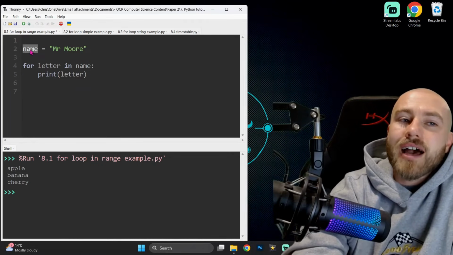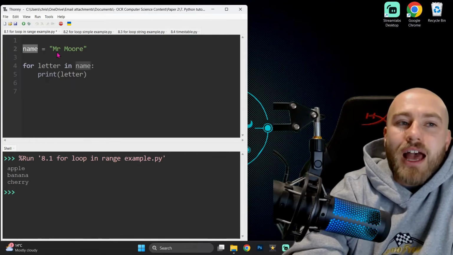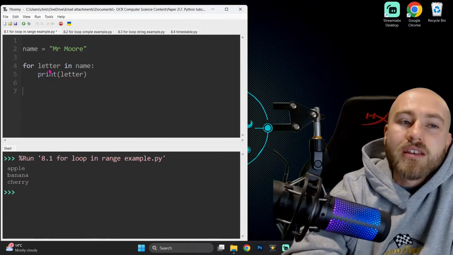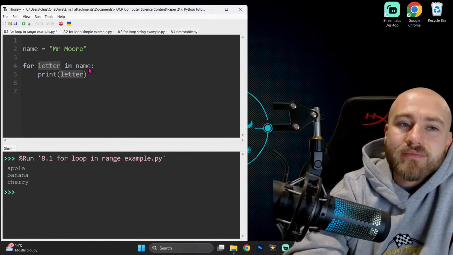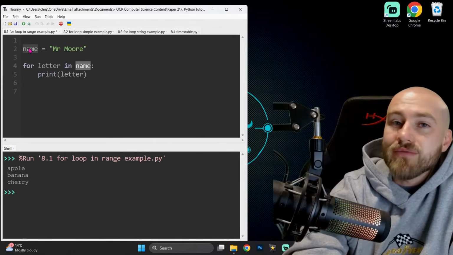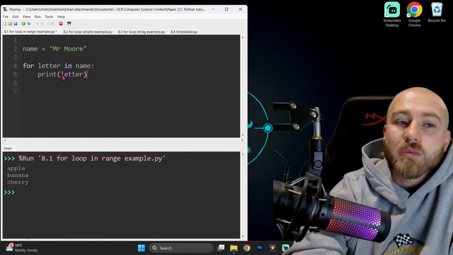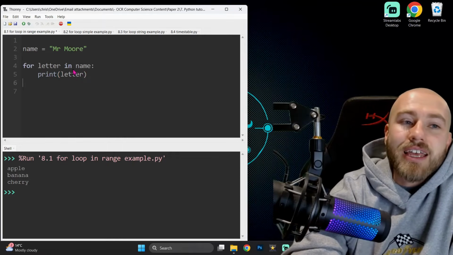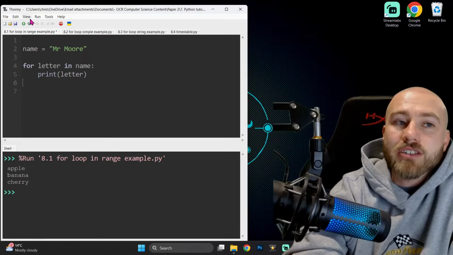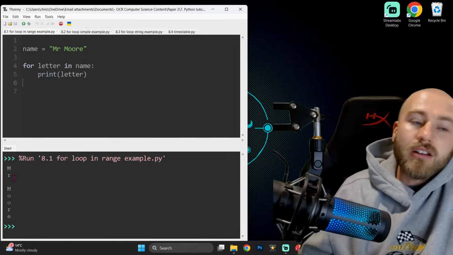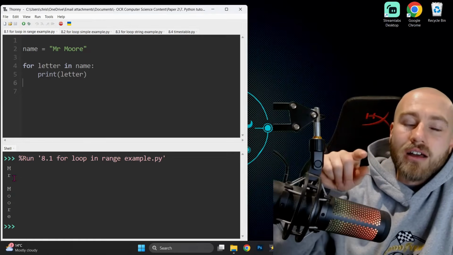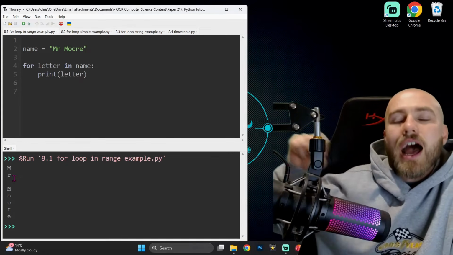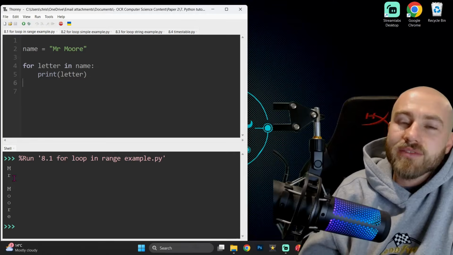So in this case, I've stored in the variable name the string Mr. Moore. This time I've gone for letter, so I've got my variable letter, and I've said in name, which is the variable. If I just want to use print and then letter, it will display each item of this string. Let's see what happens. On line 1 is the M, and then it's iterated and gone round and done the R, then it's done the space, and so on. It's done each index of that string.